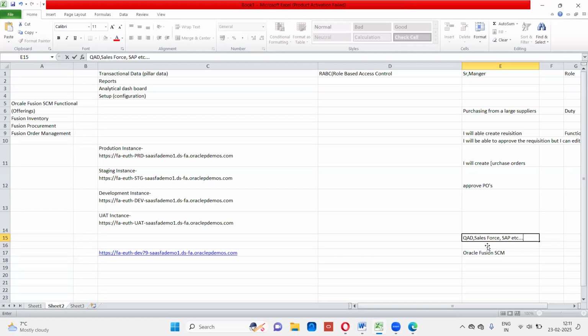They create a sales order, and once the sales order is created in the front end, it will not come straight into the Oracle application. What it will do is go into staging. Staging is a temporary place, and I'll give you another simple example.